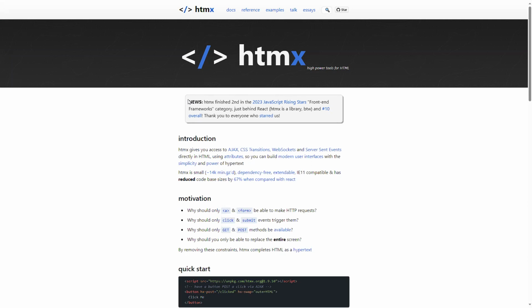So what HTMX is going to do for us is allow us to create dynamic user interfaces like we would with something like React or Angular, but without the use of those client-side libraries. HTMX itself is really small. It's around 14K in a minified file. And I think they're hoping to get smaller as time goes on, but it's already pretty small.